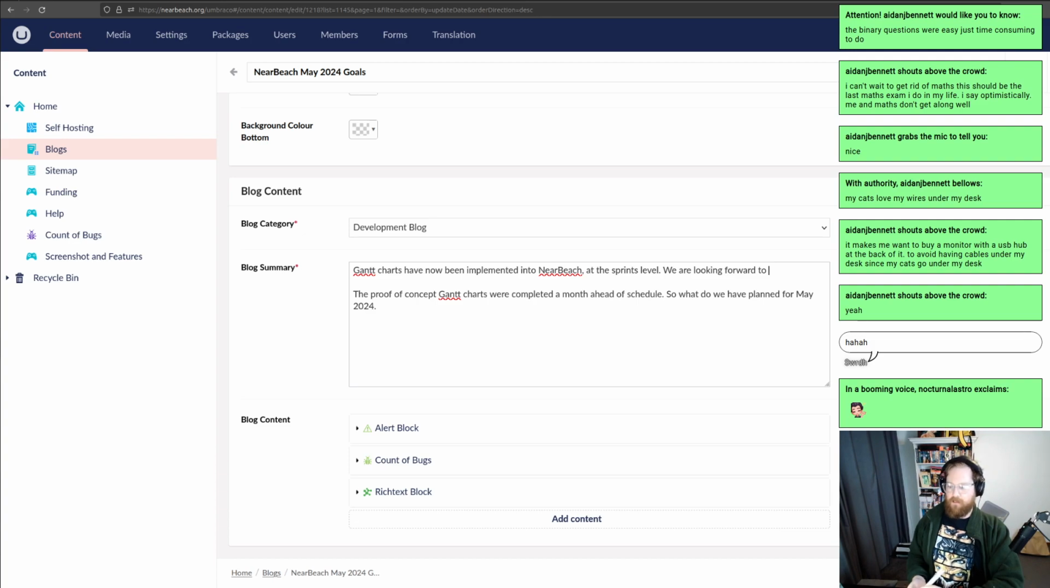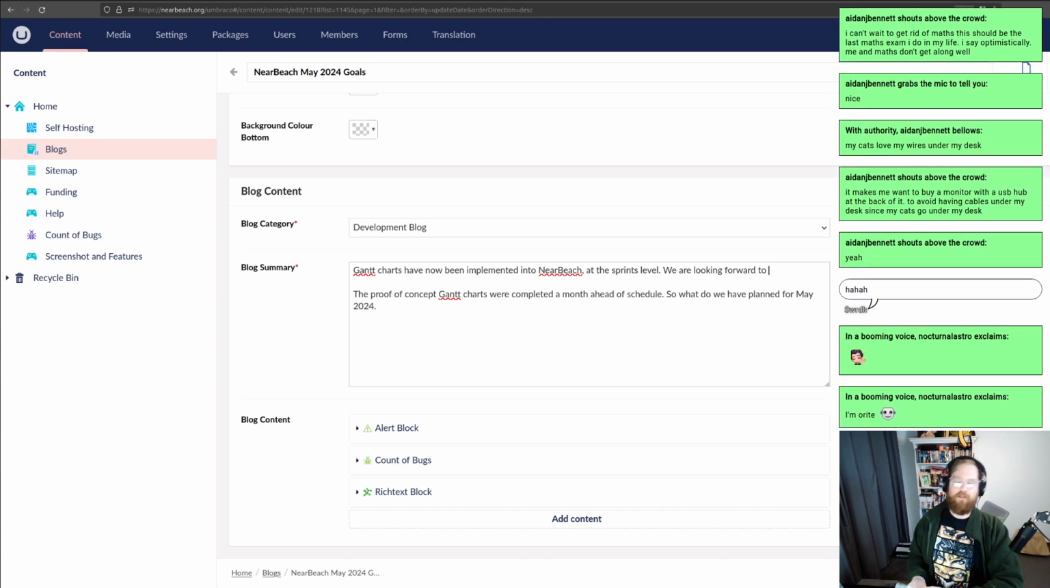So yeah, I feel like I pumped out the proof of concept for the Gantt chart really quickly. I was expecting that to take a month and a half to 2 months instead of the month. So I'm going to be implementing some new sort of fixes and so forth like that.